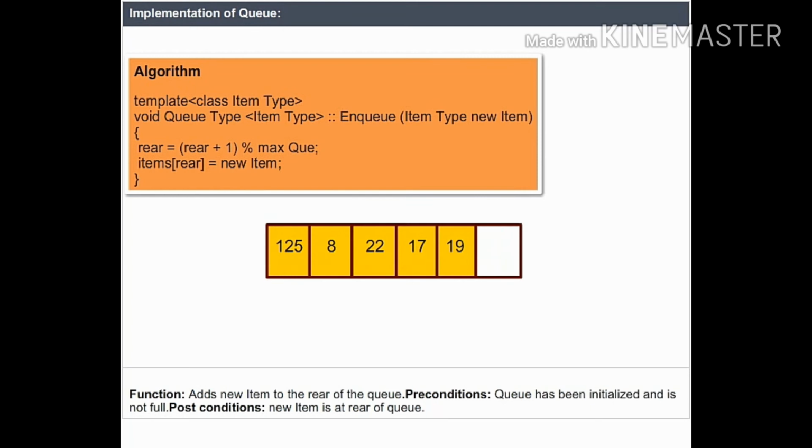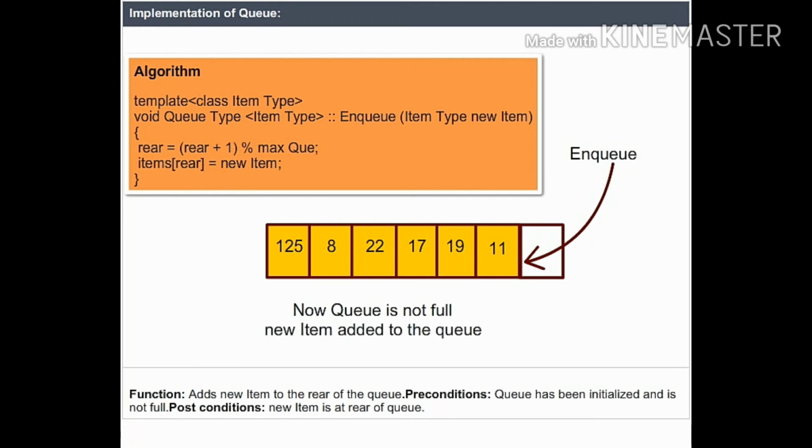Function: adds a new item to the rear of the queue. Preconditions: queue has been initialized and is not full. Postconditions: new item is at the rear of the queue. Queue overflow: the condition resulting from trying to add an element onto a full queue.